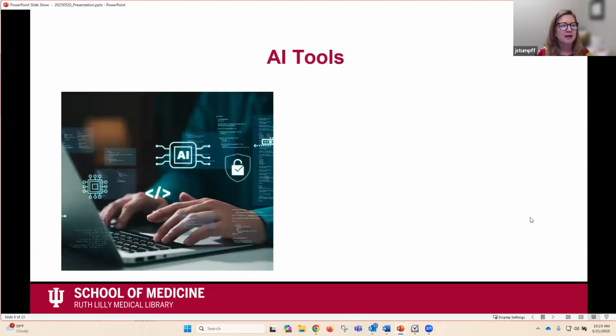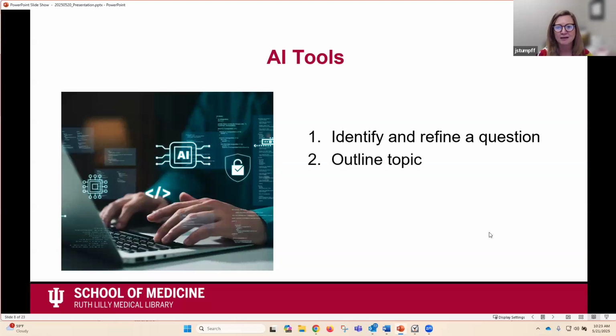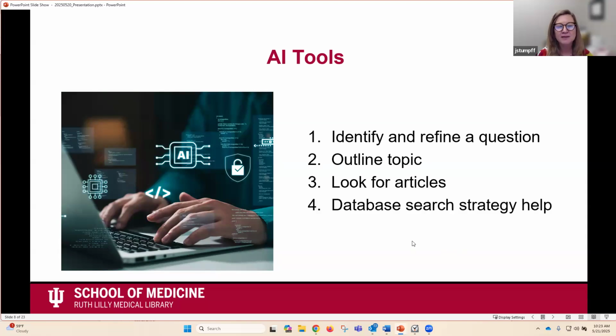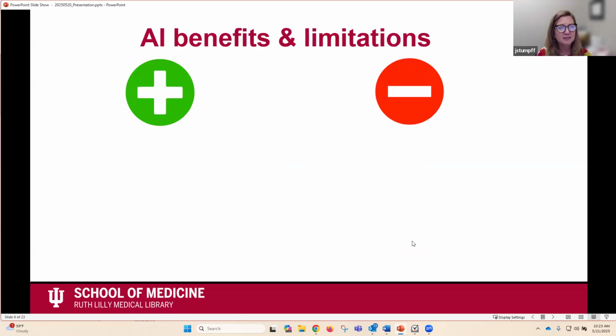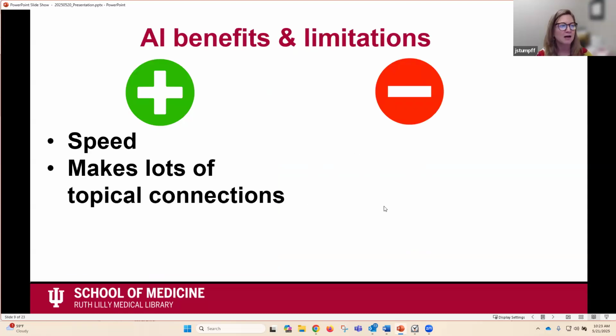So AI tools, they're great for doing some background work, identifying and refining a question, outlining a topic, looking for articles, database search strategy help. As you know, they're not perfect, but they do speed up a lot of things, and they make a lot of topical connections quickly that take us longer to do. And there's tons of them, as you know. So I did some research looking at a colleague in medical librarianship who focuses on AI tools for this kind of work. And so I'm using his recommendations in this talk, but there are many other tools. And it's, as you know, a field that's changing all the time. More tools are coming out all the time.